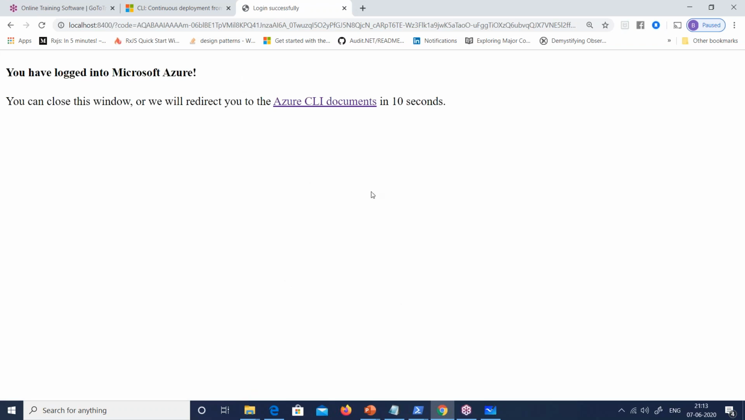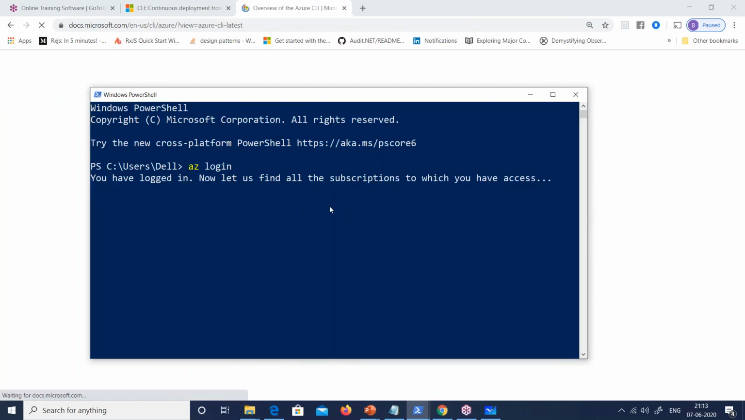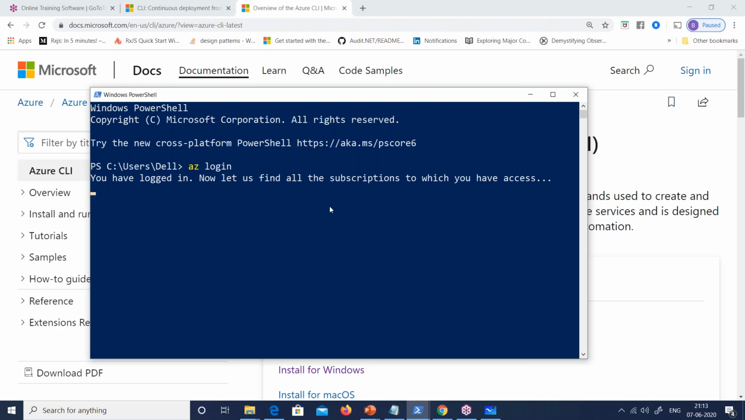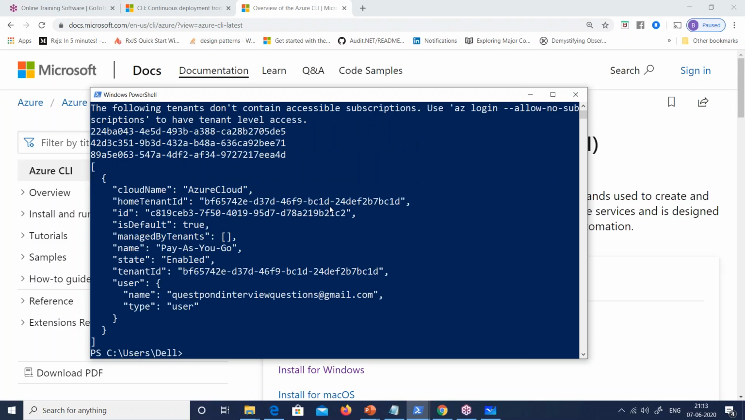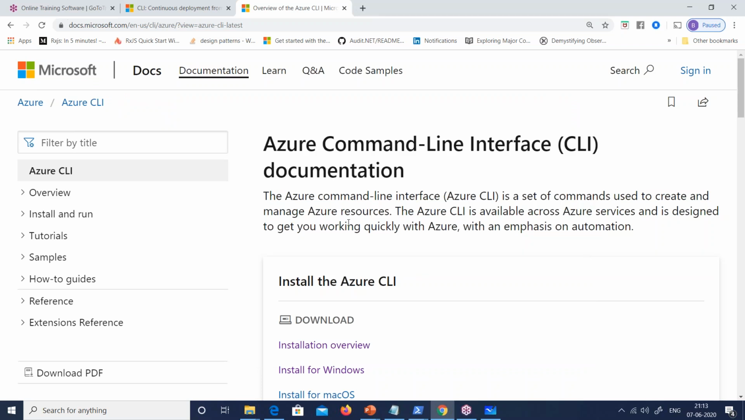You can see here it is getting logged in, and automatically when the login happens, what it does is it goes ahead and fetches the subscription from online, and that says that this PowerShell command has now logged in. So you can see here it has fetched my tenant ID. So this indicates that I'm logged in. Very good. Now let us go ahead and create a group.